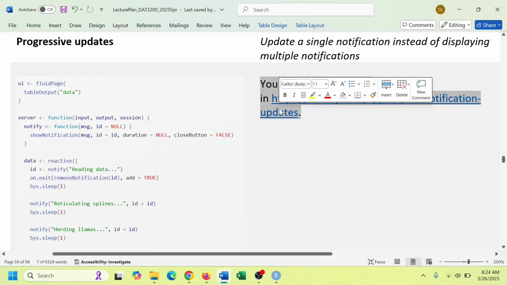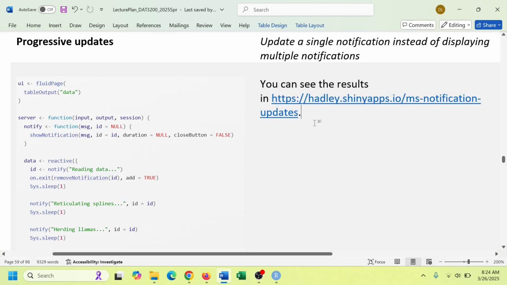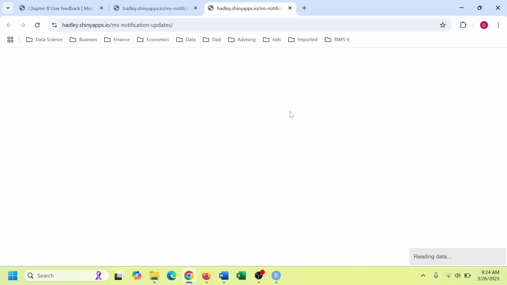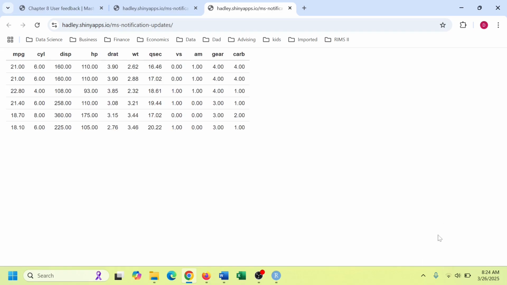Control Enter. Oh, no, Control Click. There you go. So you see messages updating here, lower right corner, and then once the task completes, messages go away, right? So let's do that.